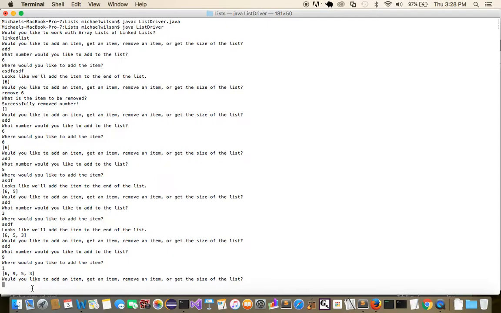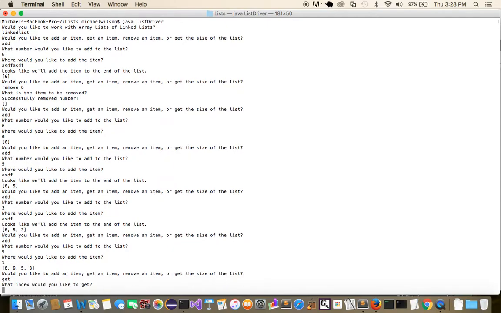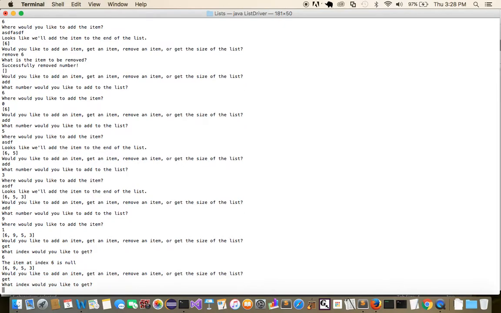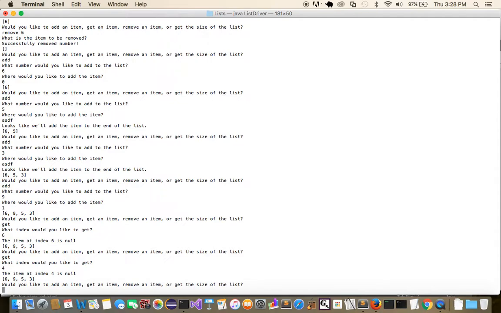Now what we're going to do is get an item at index 6 and see what happens. So it says the item's null, which is what we expected. Let's try a get at index 4. Okay, so index 4 is null, so that's good. Let's try to get an item at index 3.